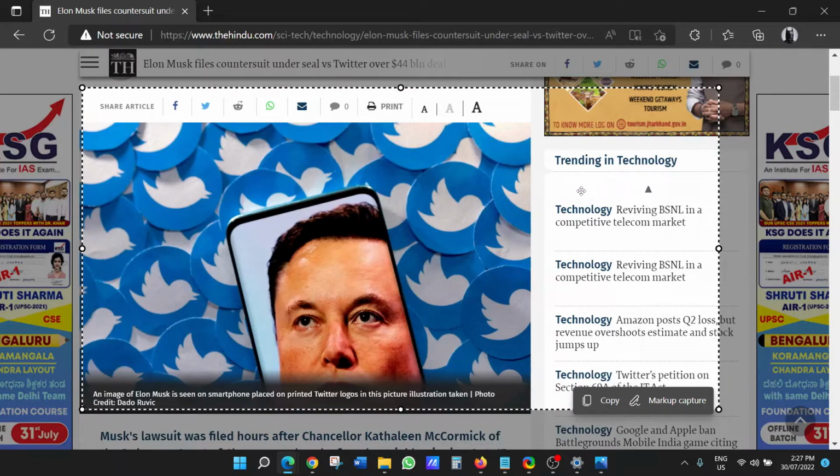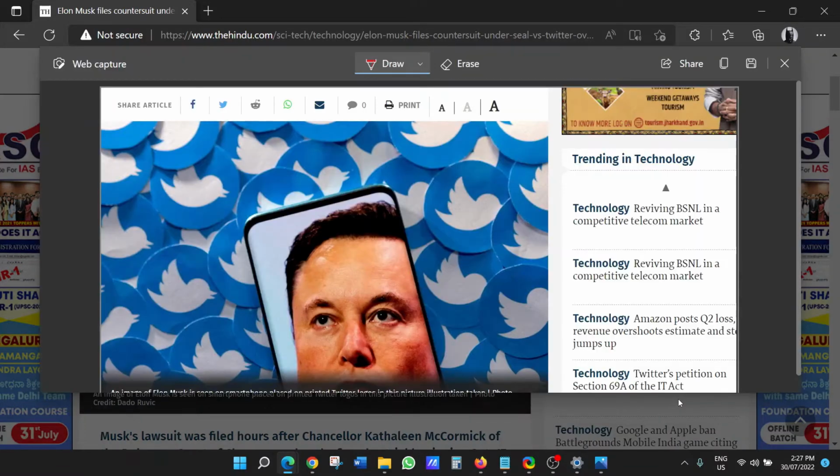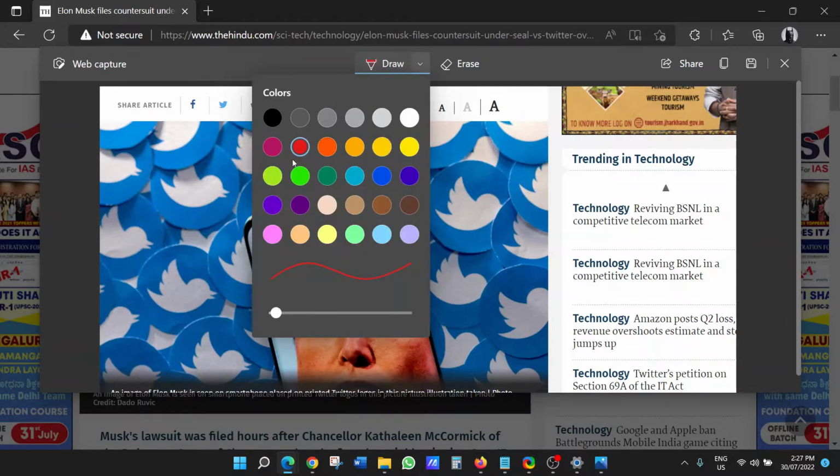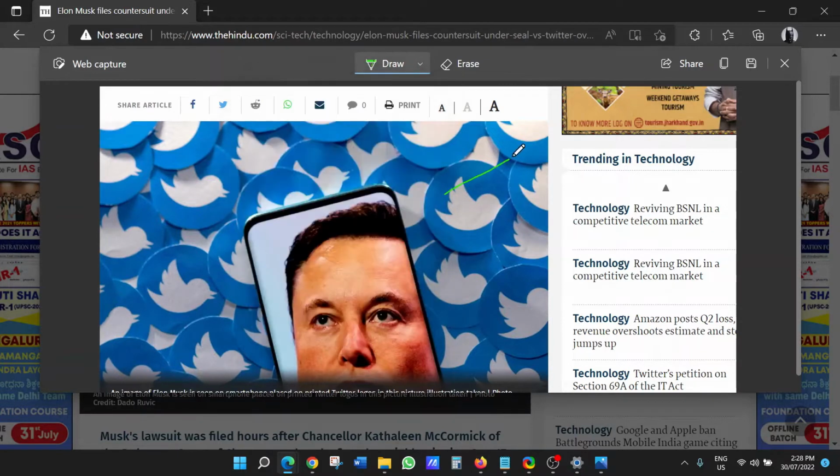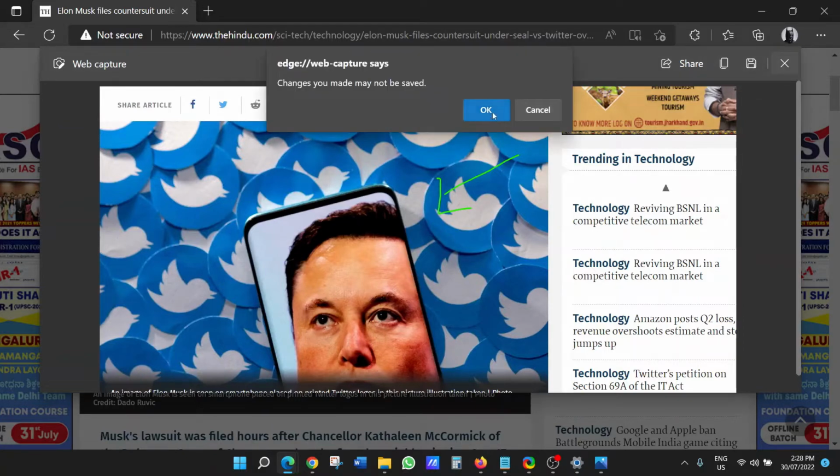Again, once you capture it, you can copy this over here, or you can have basic edit again. So there we go, you just got a very basic editing tool. You can draw, you can choose your color just like that, and you can then share this, you can copy it, you can save it. Okay, I'm just going to close this.